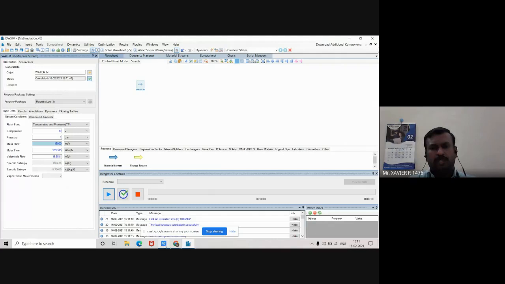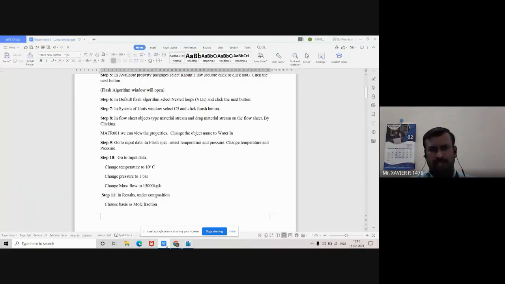I am assuming for this experiment, what input am I giving? The first input is water, water in. The temperature I am assuming initially is 10 degrees Celsius, the pressure is 1 bar, and the mass flow is 15,000 kg per hour.